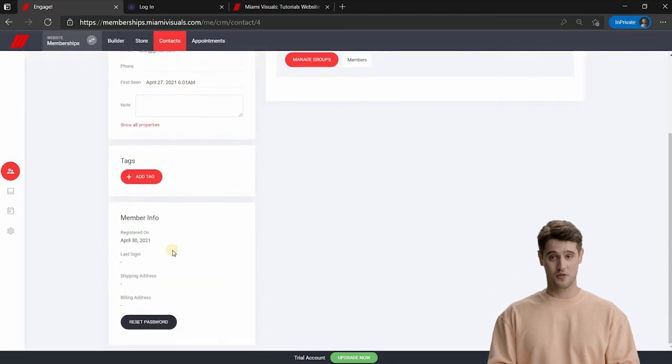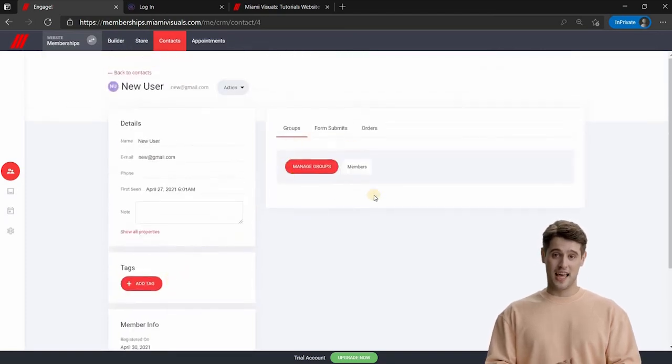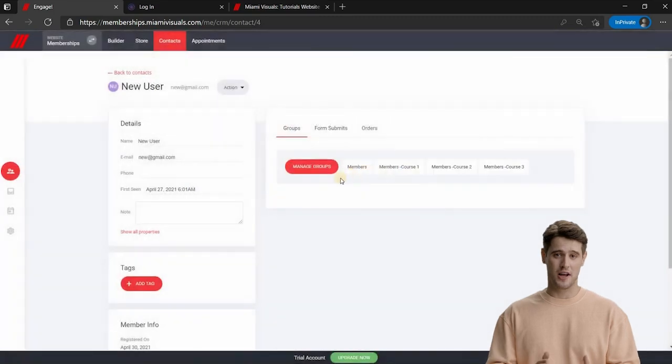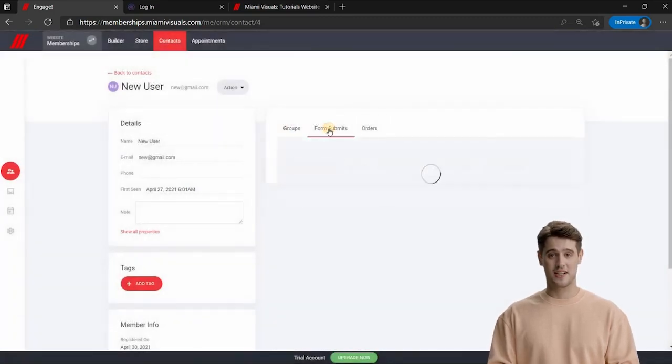But when viewing the groups, we see that the user does not have access to any of the groups, and here you can assign access manually, or they can make the purchase. Just by clicking on Manage Groups, I can give the user new accesses according to what the user bought or what I, as an owner, consider. I can also see if the user has submitted any form or if they have made an order.